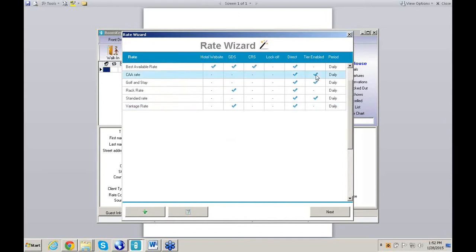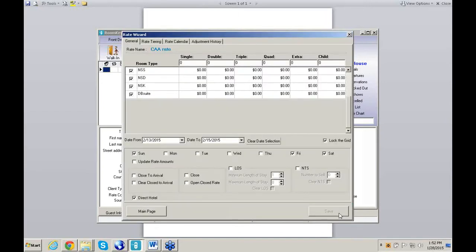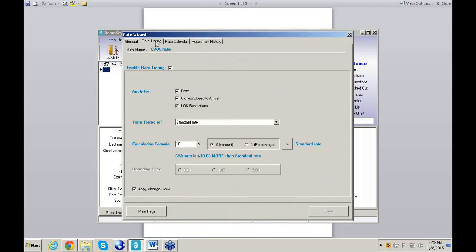So let's go into our CAA rate and take a look at what tiering has done for this rate. The first thing you'll see is when you go into your CAA rate, you'll notice that there are no rates in here. So I would then go up to my rate tiering, and I can see here that on my CAA rate, I've activated rate tiering. It is being tiered off of my standard rate, and it's telling me that if I make a rate change in my standard rate, apply that rate change to my CAA rate.